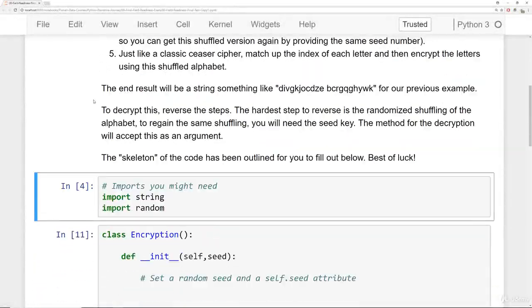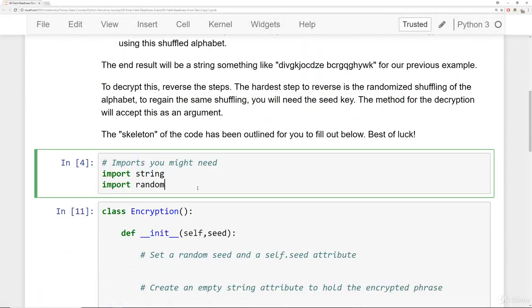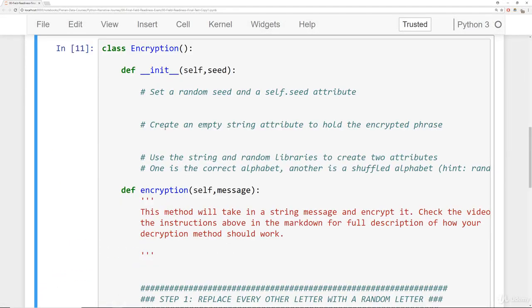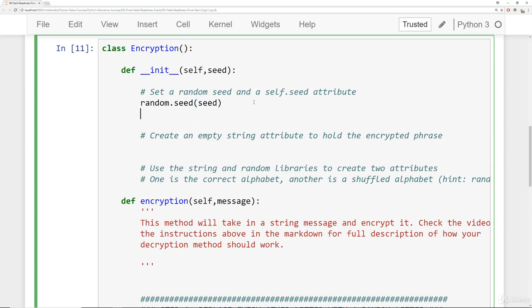Let's begin by running this cell to import string and random, and then we will start off with our init method in our encryption class. So the first thing we wanted to do was set a random seed, and you can do that by saying random.seed, and then we're passing in a seed parameter, so we will go ahead and have that be user defined. Then we will say self.seed is equal to the seed parameter defined.